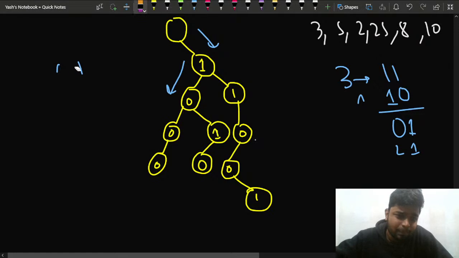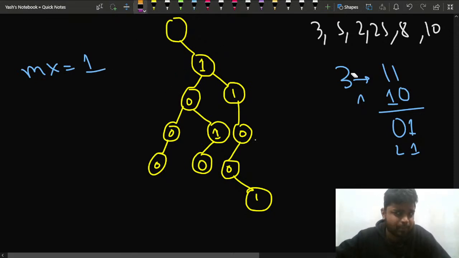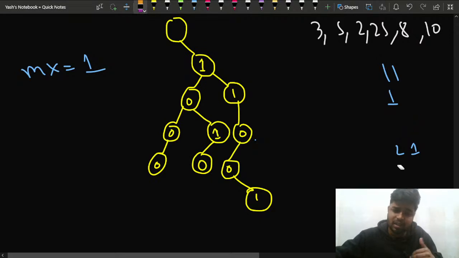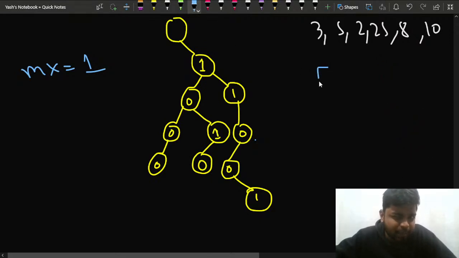So I'll say that, okay, up till now the maximum number that I have got using XOR is nothing but 1, right? I'll say this and I'll say, okay, let's check for the next number. Once we'll be checking for the next numbers, you'll be much more satisfied with what we are actually getting, right? Just be a little bit patient with me, right?